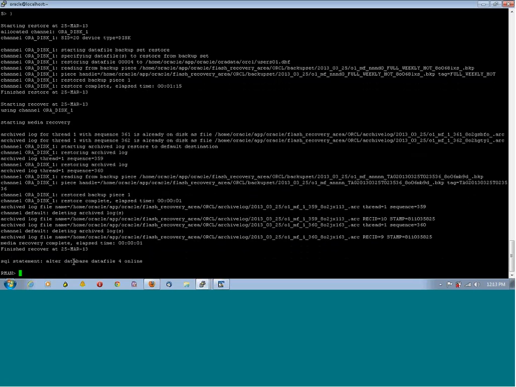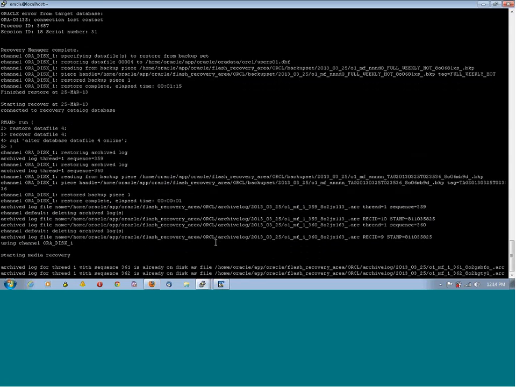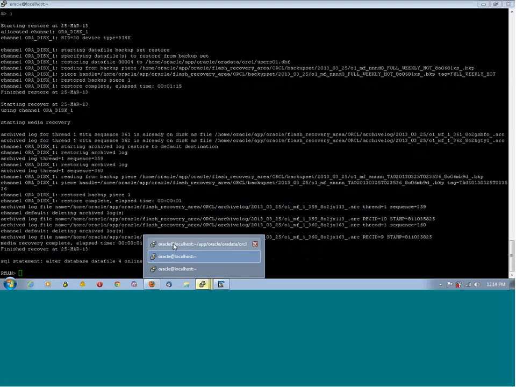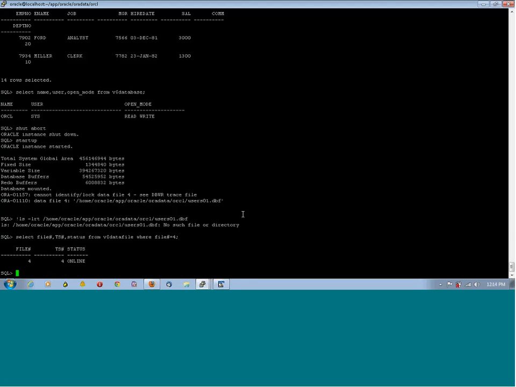Okay, now it shows that it brought my data file also online. It is actually no need to execute, but just to show you the difference, I just gave this command. Let me go back here and let me execute the verification steps. At this point of time, my database is in mount stage, so I have to open my database.